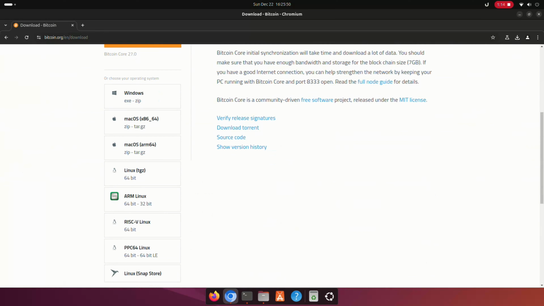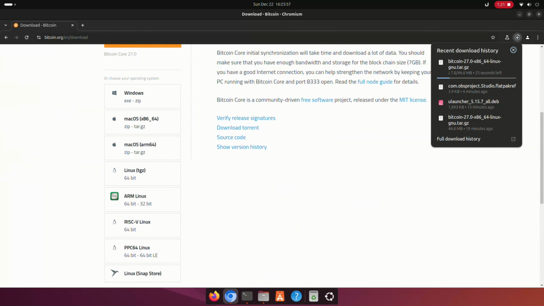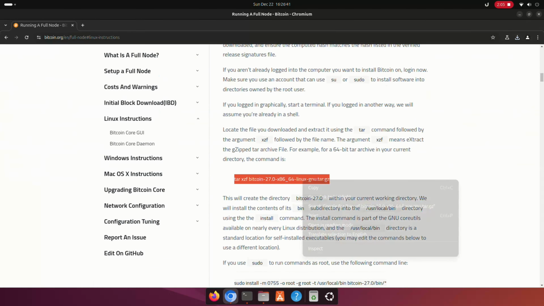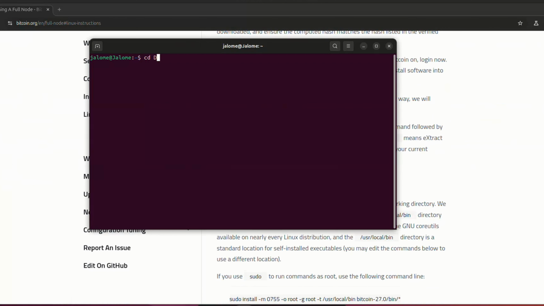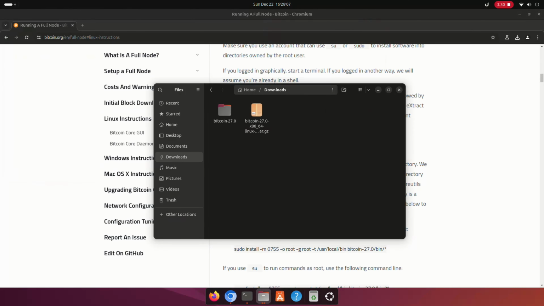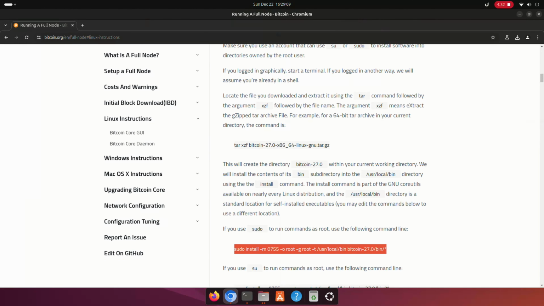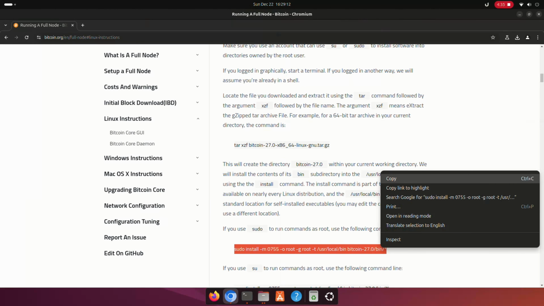So to download Bitcoin Core, head over to the download page at bitcoin.org/en/download. And then on the download page, I'll download the Linux version that matches my system. Once the download is complete, follow the next steps. First, navigate to your downloads folder and extract the downloaded file. Once you've done that, inside the extracted directory, there's a bin folder. We'll run the install command to set it up.